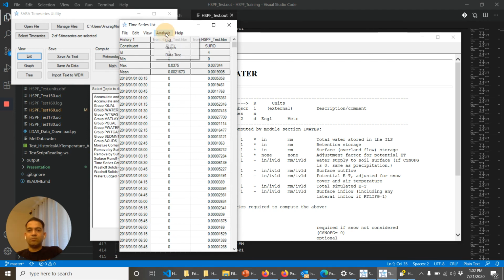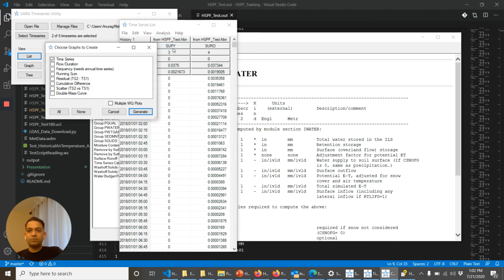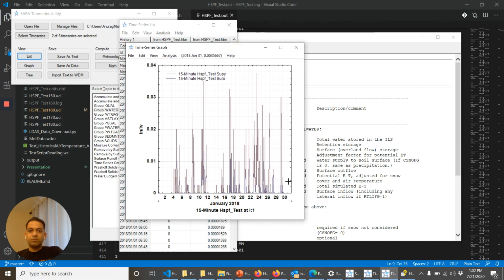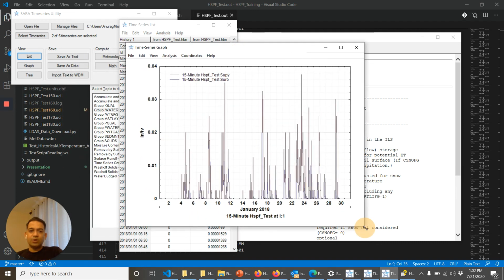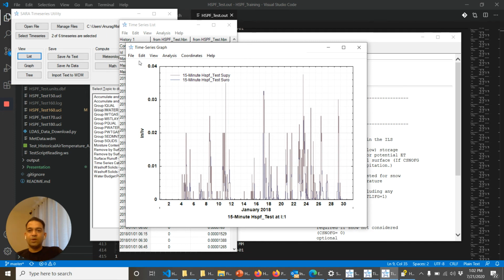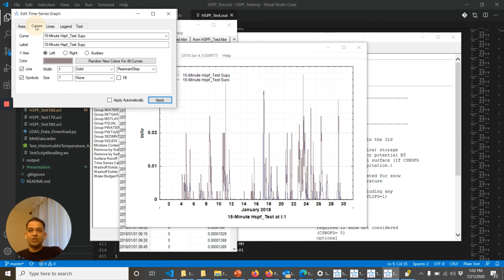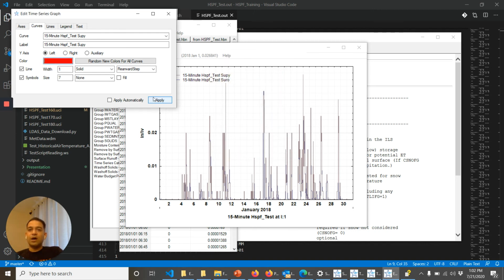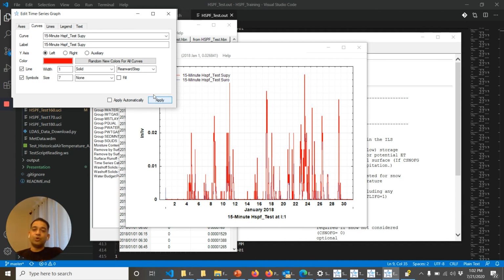You can make a graph of these 2 time series. It's difficult to understand because they are both on the same left axis and have very similar colors, but you can always change that. You can go to edit graph and change these curves. They're very simple to edit. So this is another way of getting output.